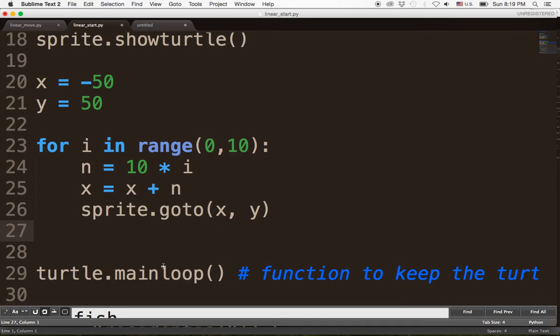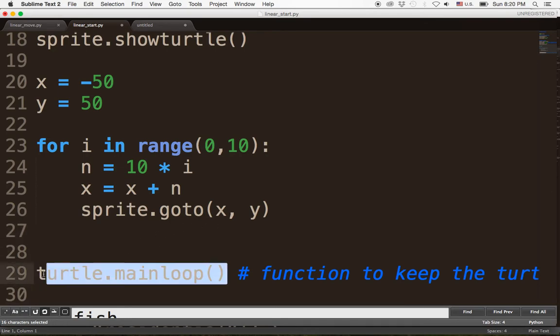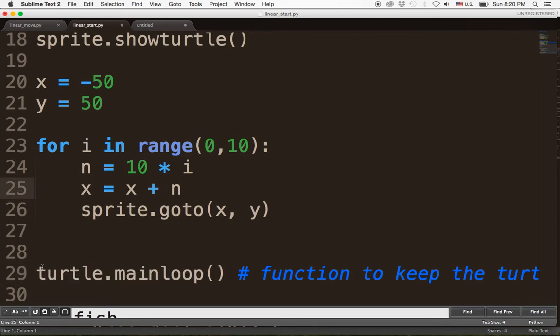At the very end of our program, we have one more line. Please do not put this in the for loop. Please note that it is outdented. It is at the far leftmost level of indentation. turtle.mainloop(), and then please put open close parentheses. This is what tells Python Turtle to keep the screen open. We'll deal with that in a second.